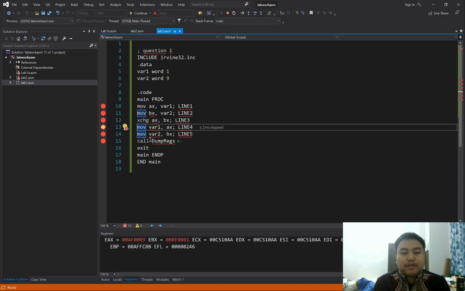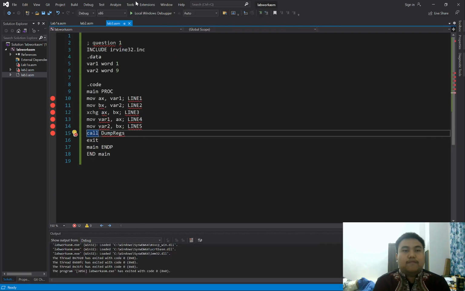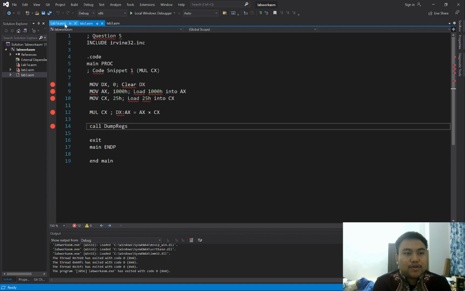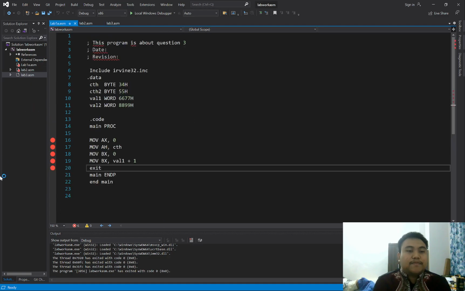The next part is we want to save the value in EAX and EBX. So we could see, and then that's all for question 1. Now we continue to question 3, which is this part, where it's a bit similar to before, where we insert the value and do something.